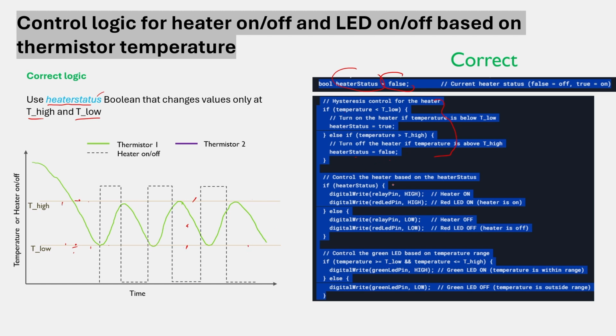Now controlling the heater based on heater status. So you've set the status here, and now if heater status, this means if the heater status is on, that means you should basically turn on the heater. Heater status is on because the temperature is less than T low. So if it is less than T low, you have to turn on the heater, okay?